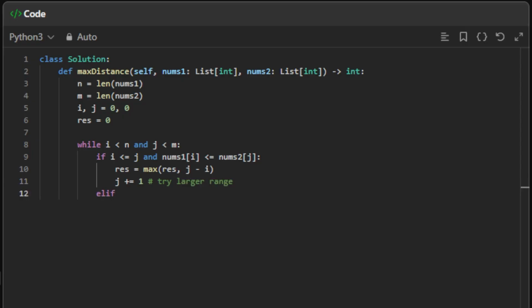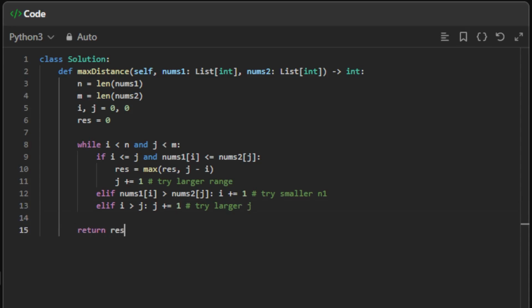Now, if nums1[i] is strictly greater than nums2[j], this means that we could try a smaller number from nums1, so we can move the I pointer one step to the right. Here we try a smaller nums1. Now, else if I is strictly greater than j, we can move the j pointer one step to the right. Why? Well, because remember that j has to be greater or equal to I. Here we try a larger j. And that's it. After all of this, we can return result.